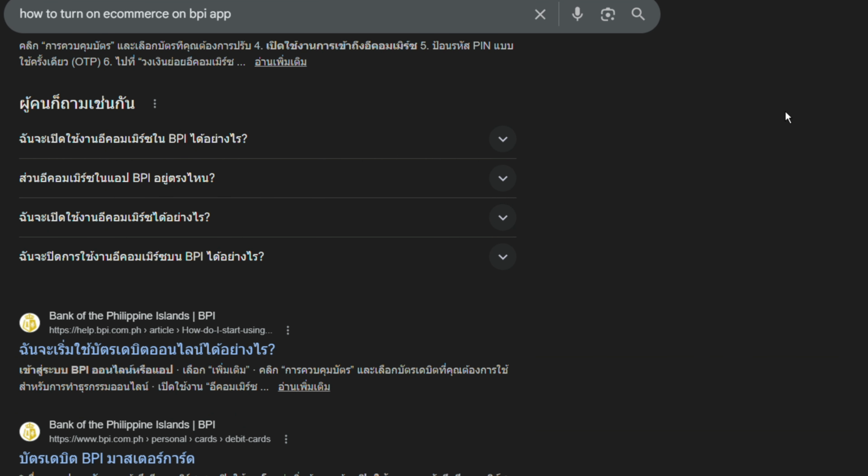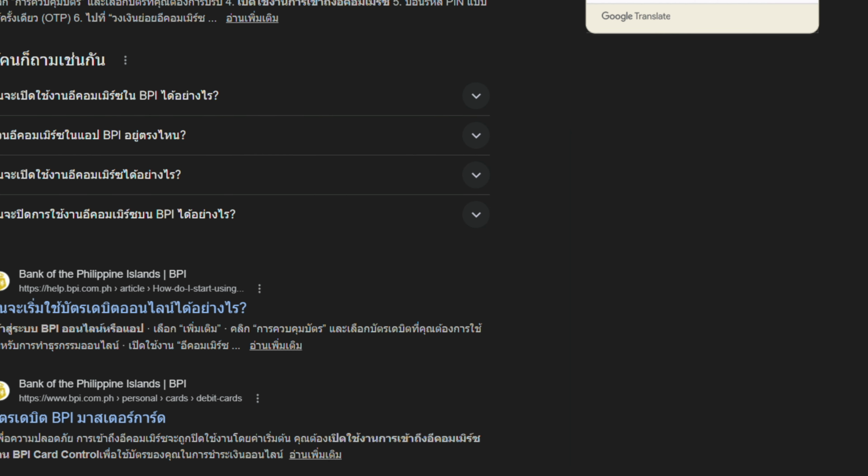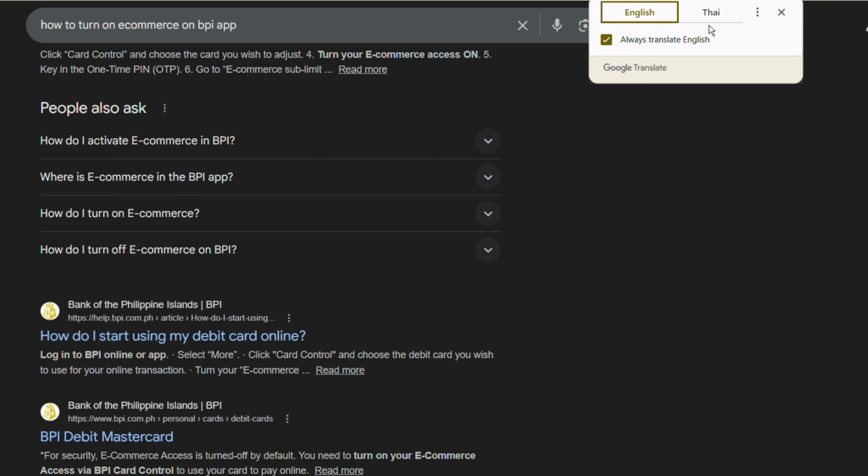So if you don't see the translate pop-up, you can manually trigger it by right-clicking anywhere and selecting Translate to Language. So it's in here, just click on that and it will appear at the top. So if you want to translate into English, just click on English and also on the other language.